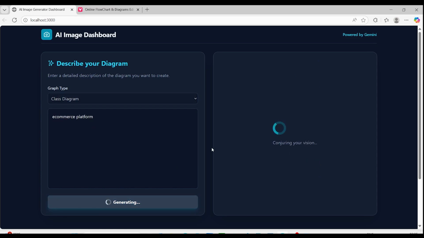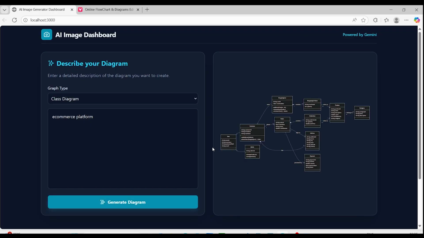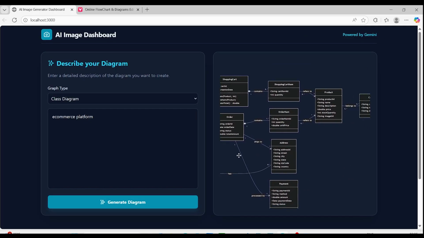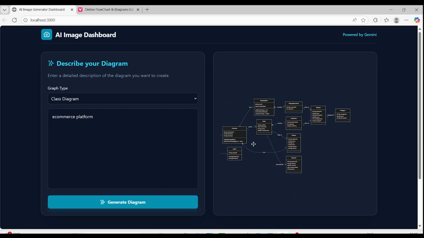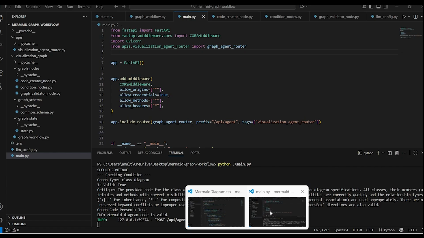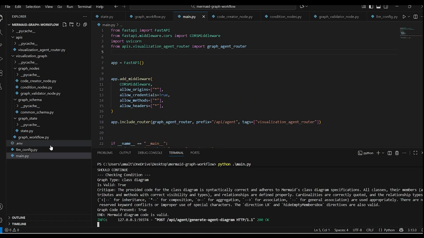So if you select flowchart or sequence diagram or class diagram, it will generate these accordingly. I will show the demo of how things are working. And without further delay, we can look into what is there in our backend.